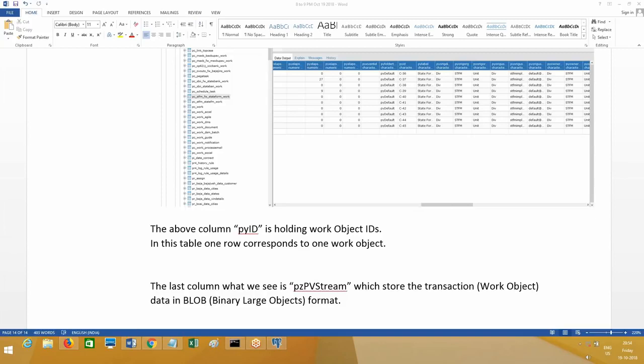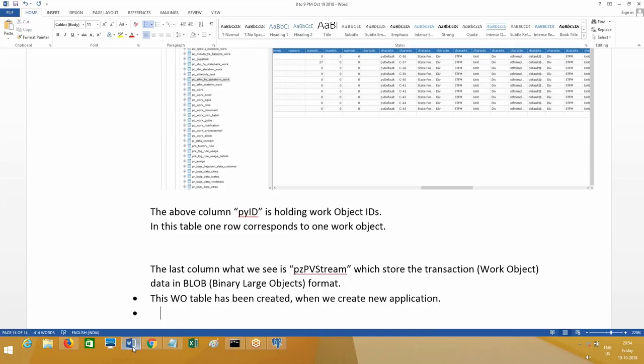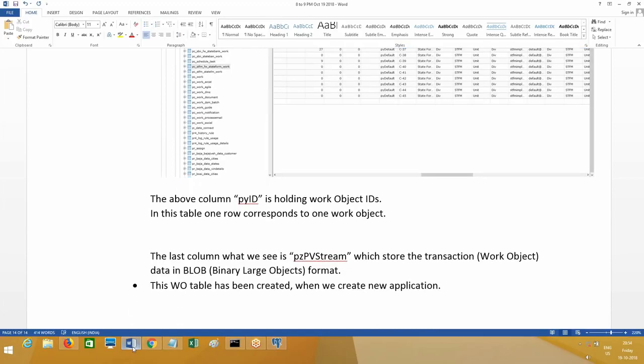So this work object table has been created. When was it created? When we create a new framework application. At that time itself it was automatically created. No need to create the table, no need to write the queries, no need to pass the data from technical Java to the database, no need to transform the queries. It's not only the preparation of the query.